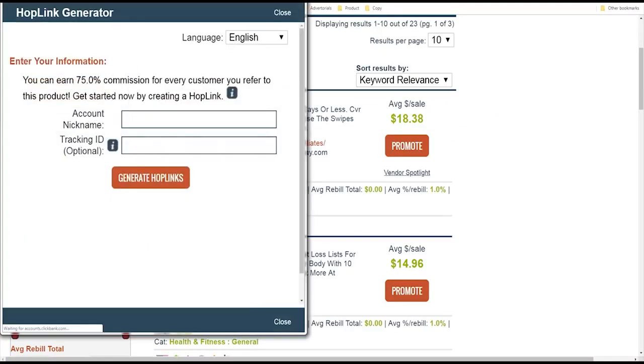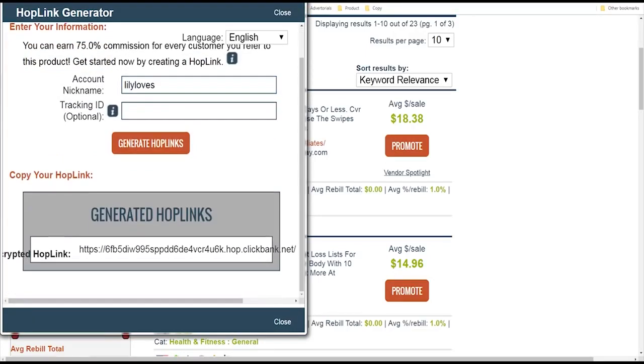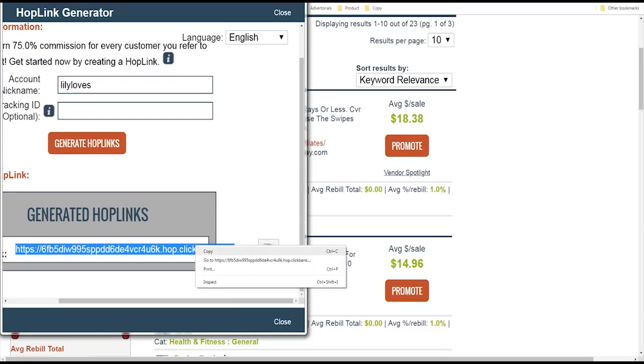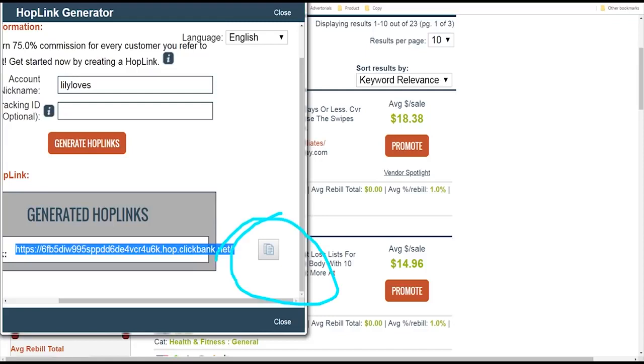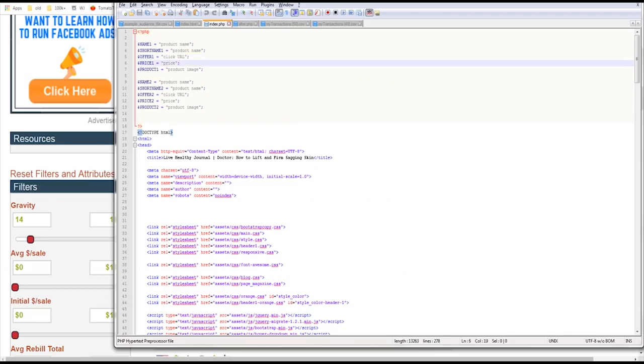I'm going to click promote. I'm going to enter in one of my account nicknames, and I'm going to click generate hop links. Okay, there we go. So I can just copy this, I can click copy, or I can just click this button right here, and it'll copy my link, see? So we're going to go back to our notepad right here, and I'm going to enter in the click URL right there. Boom. So there's my affiliate link, and I'm just going to click. See, it's red, meaning it hasn't been saved yet. So I'm just going to click Control Save.